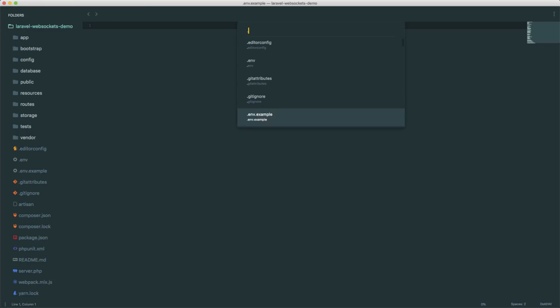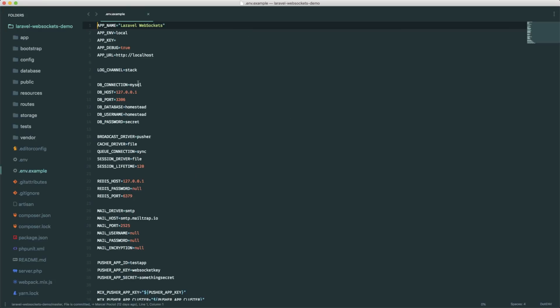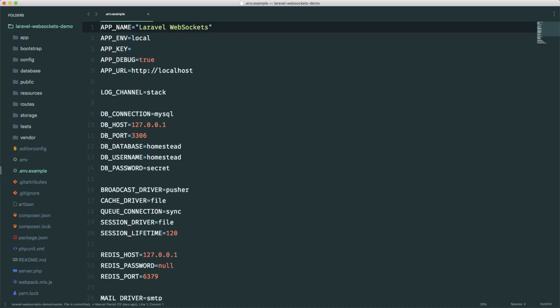And now let's go to the environment file and just add some stuff here. So make sure to change, sorry, let me make this bigger for you guys. So yeah, make sure you change your app URL, because if you don't change it, then the stats panel is not going to work. So let's change it to laravel-websockets-demo.test because I'm using Valet here.